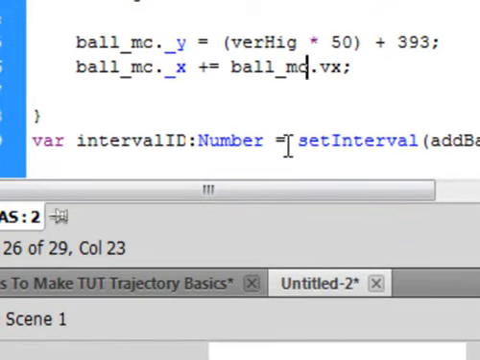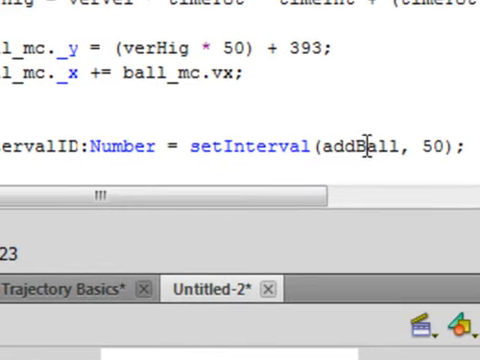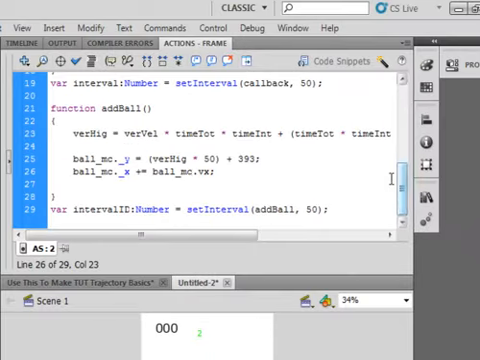It's equal to set interval, same as this line. This time, open bracket, add a ball, that's the name of the function, comma, and it's based on 50, which is 50 milliseconds, close bracket, semicolon.